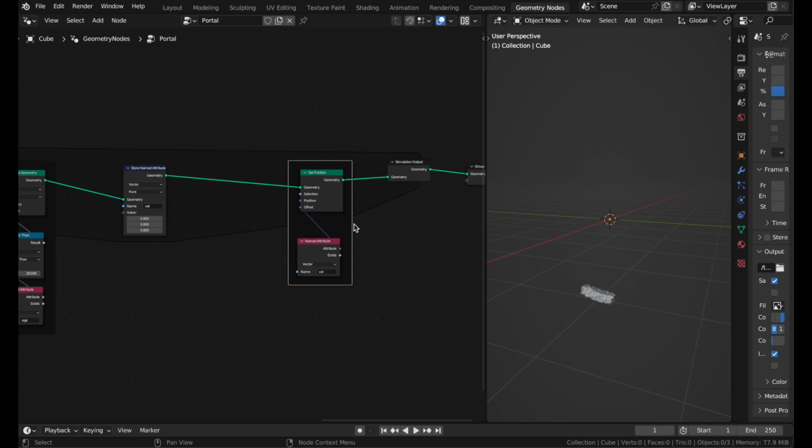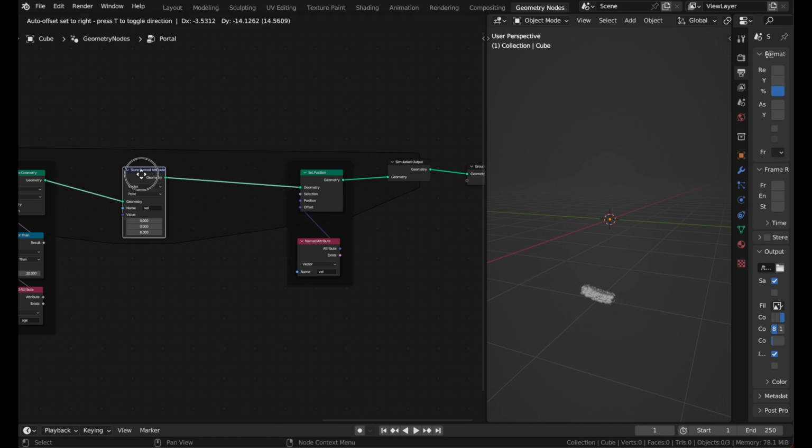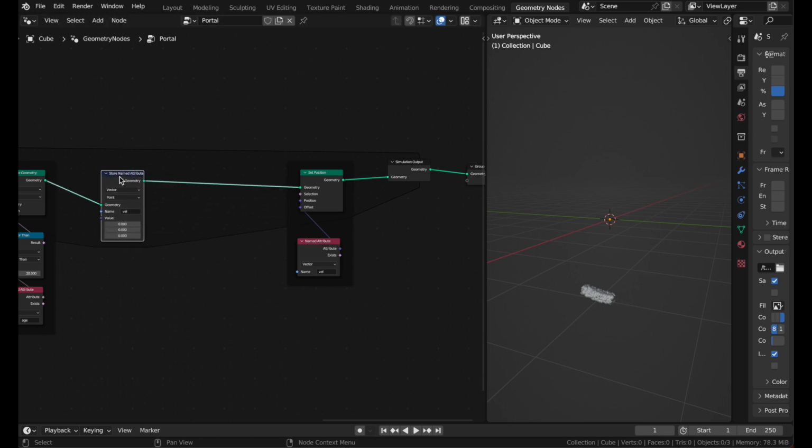Put these in a frame. I do highly recommend that you watch the original tutorial for this. It goes into a lot more detail, teaches you a lot more about this. This one is just sort of a sped up version.